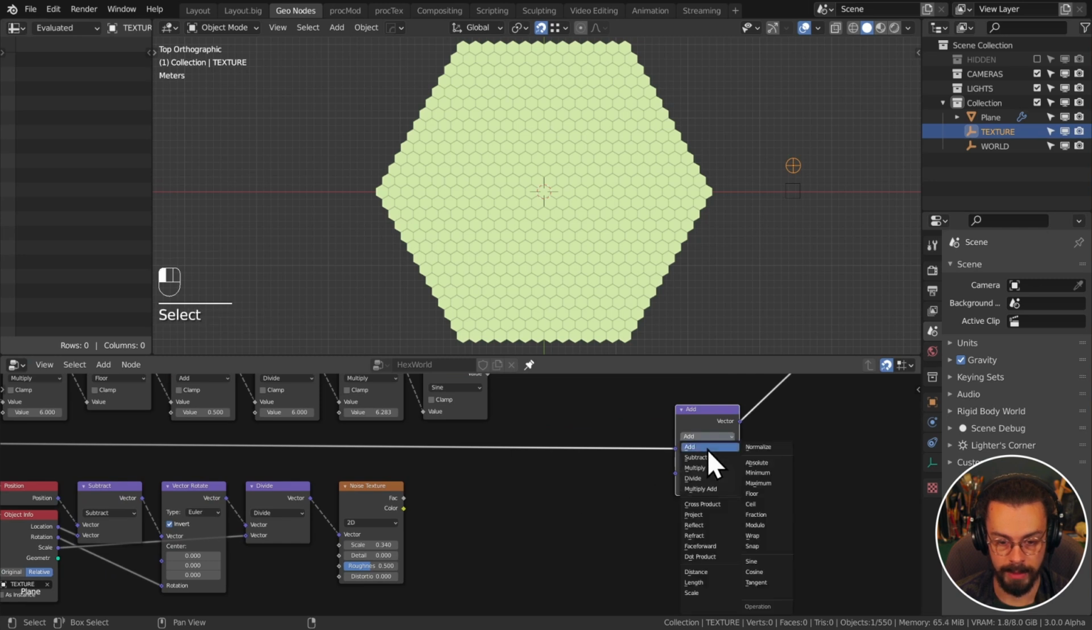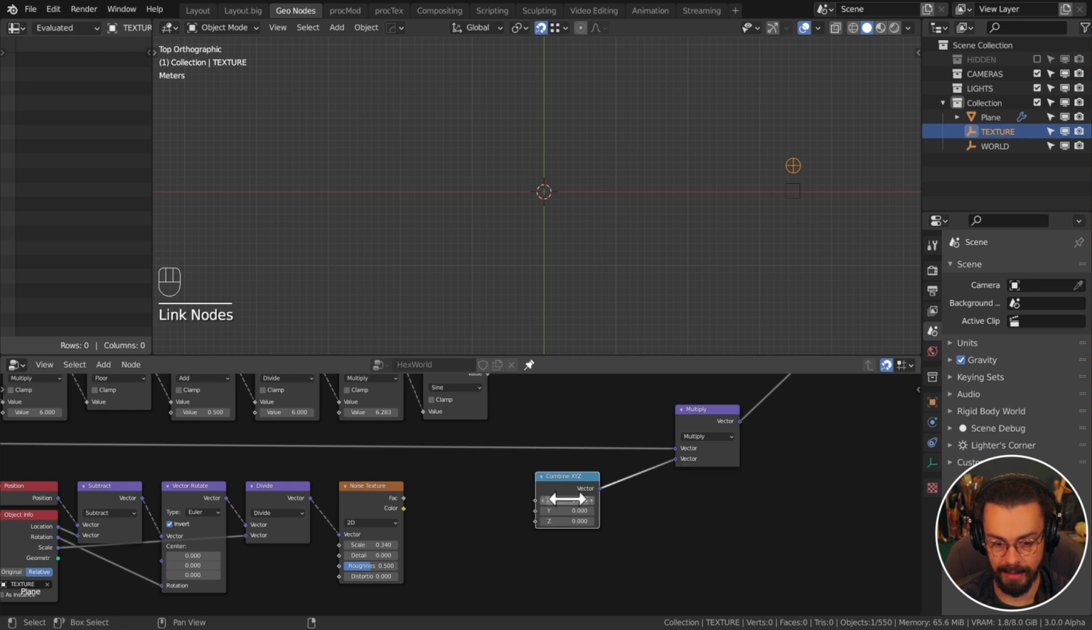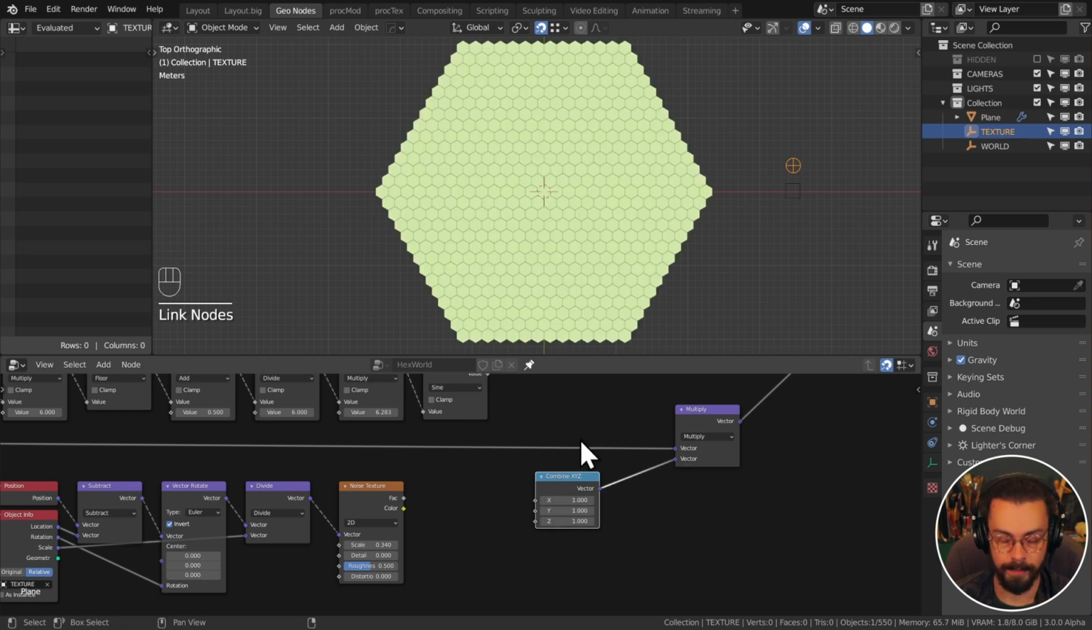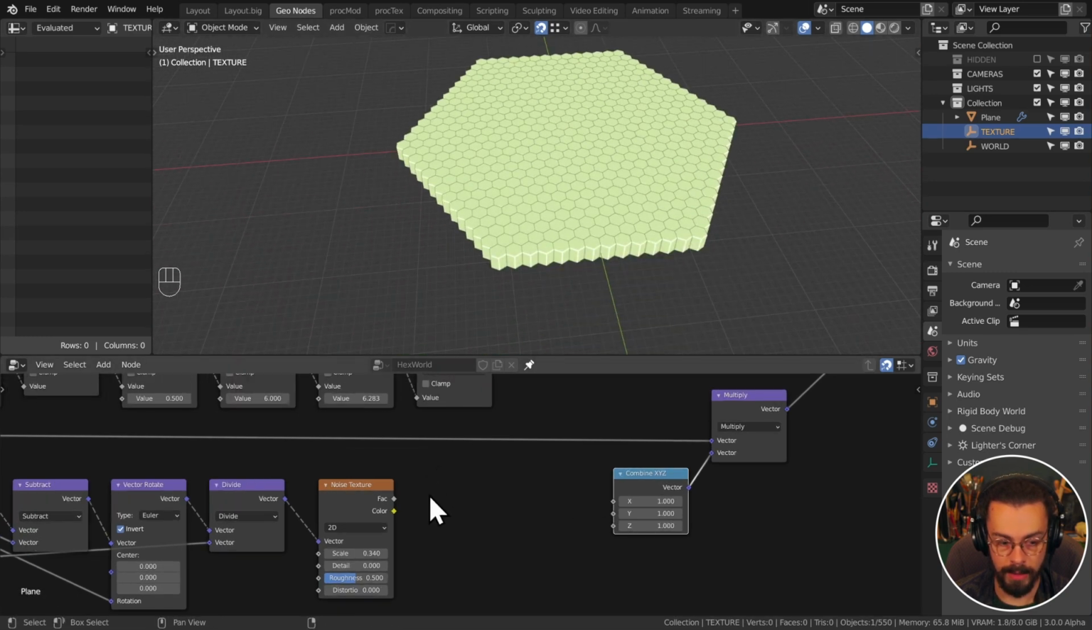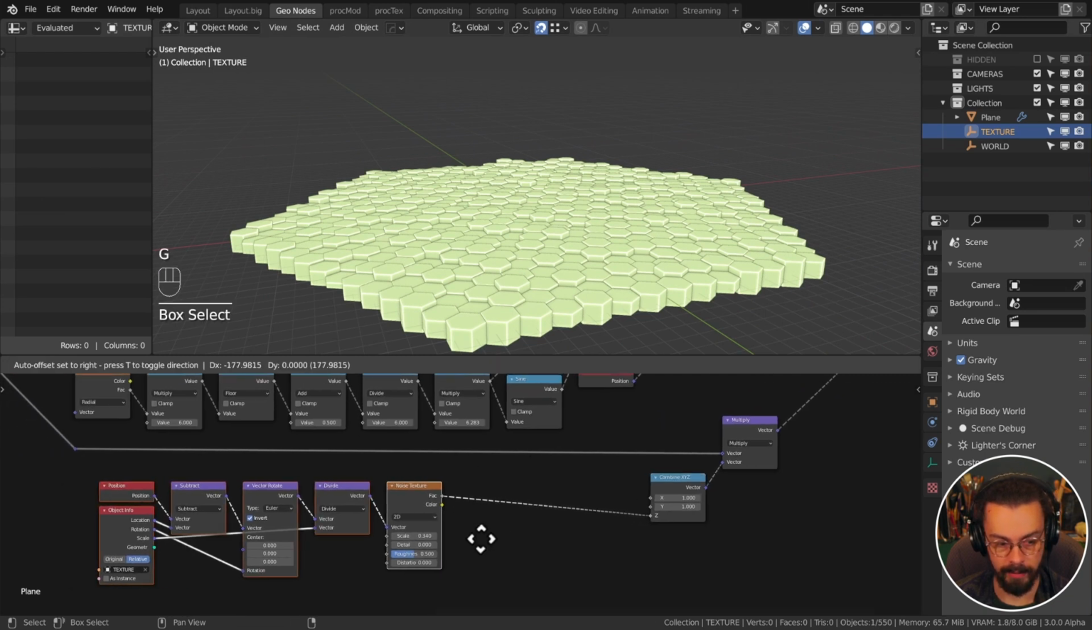And we're going to be multiplying by a vector combine XYZ. Let's start off by setting this all to 1, just to make sure that we don't have any sort of loss there. And what happens if we just plug in our noise to the Z? It's all right, it's getting there, but we have a few more steps to do.